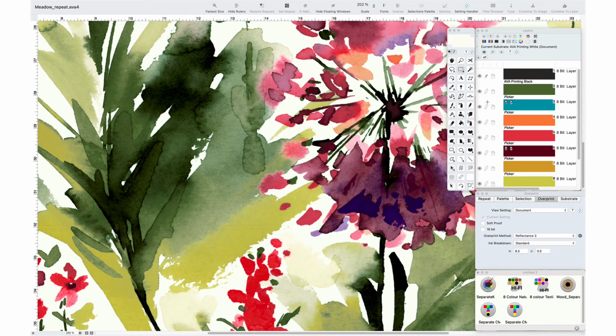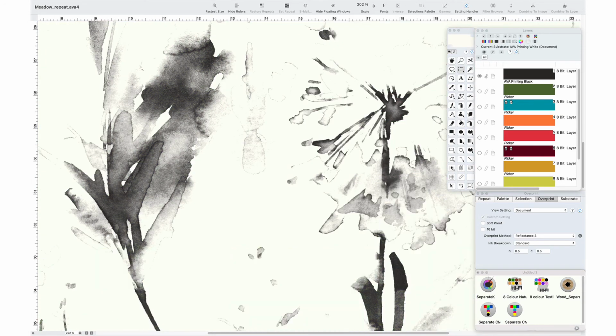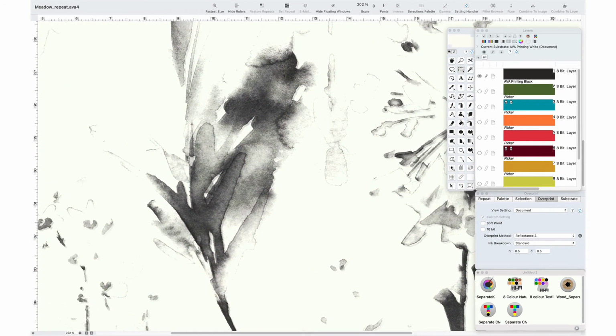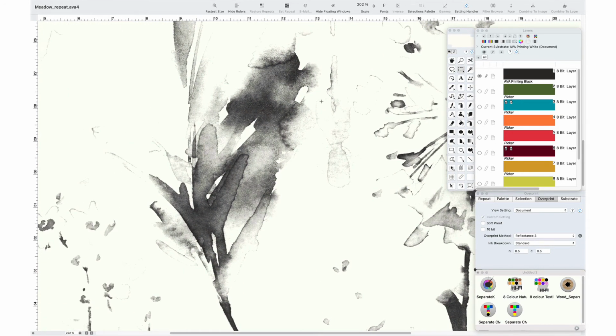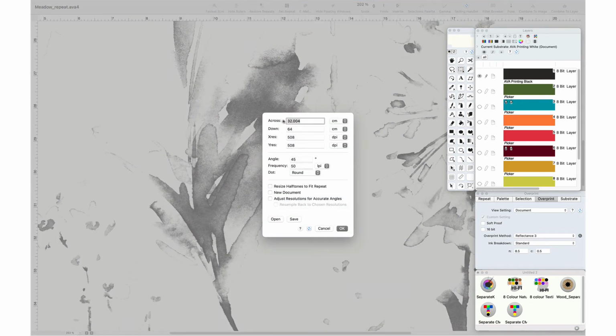So I'm going to take a look at the black layer first on its own, just to give you an idea of how this works. So we can see the tonal movement on the black layer here. Now if I go to the halftone screen, I get a little window that comes up. It shows me the repeat size. So I've got 32 by 64 here. We've got XY resolutions here, which generally represent the output resolution of the actual engravers themselves. So we've got that at a gravure set 508 dpi.